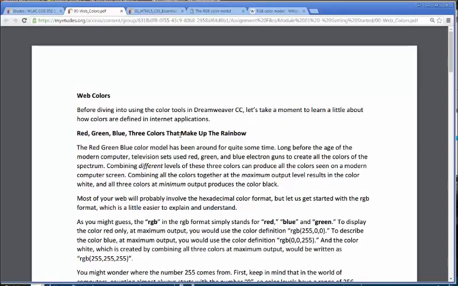Now, the RGB color model has been around for quite a long time. Long before the age of the modern computer, television sets used red, green, and blue electron guns in a cathode ray tube to create all the colors of the spectrum. Combining different levels of these three colors can produce all the colors on a modern computer screen. Combining the colors together at maximum output results in the color white, and all three colors at minimum output produces the color black. Now, most of your web work is probably going to involve the hexadecimal color format.